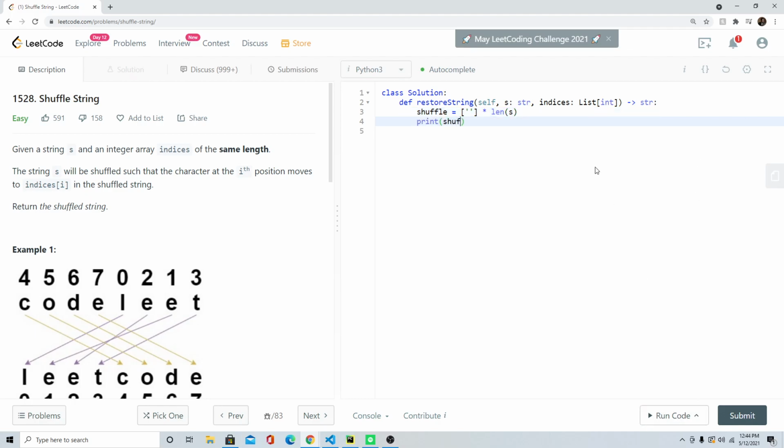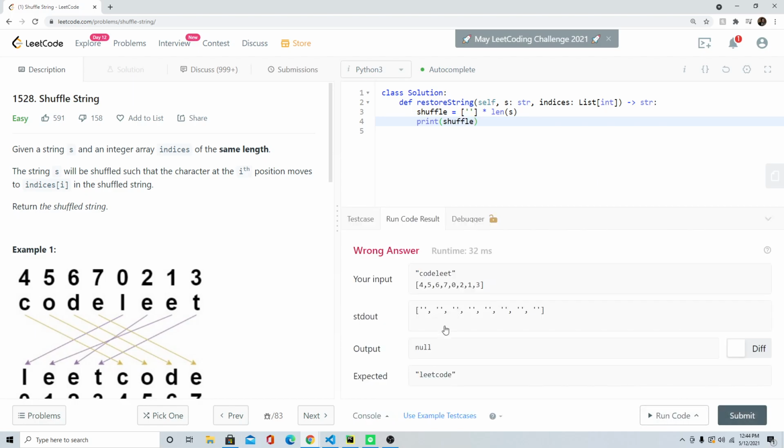If we print this shuffle, it's going to give us this, which is the same length as our string. So shuffle is going to give us just this nice, pretty list that is the same length as s. All right, so now I'm going to put just s up here so you know. We're going to do s equals "codeleet".